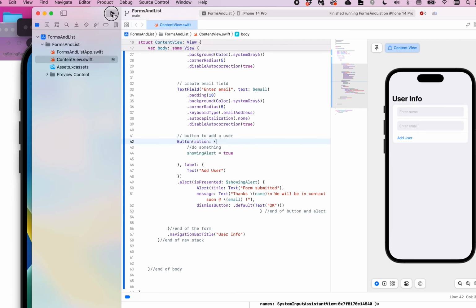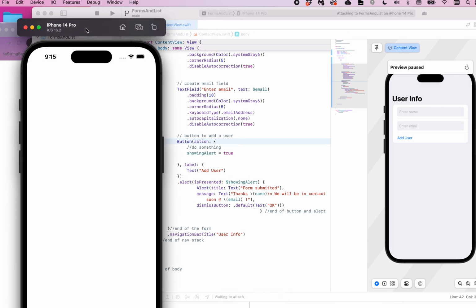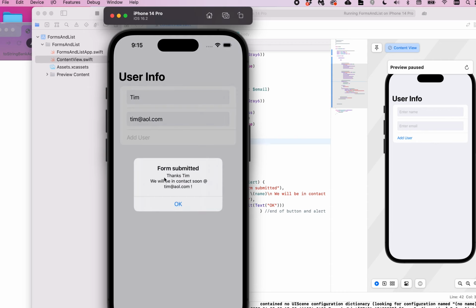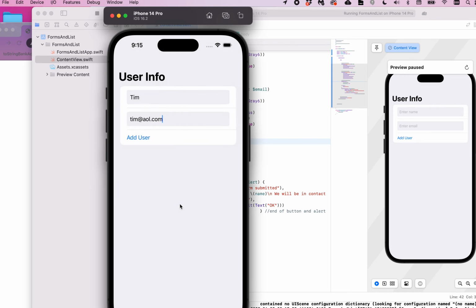Let's go ahead and run the emulator. So we'll pop open, and I'll just put Tim at AOL.com, and you see, thanks Tim, we will be in contact soon at Tim at AOL.com. Perfect. And I just hit OK, and we're good there.